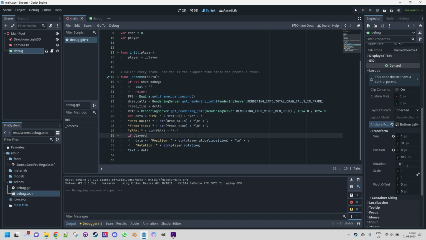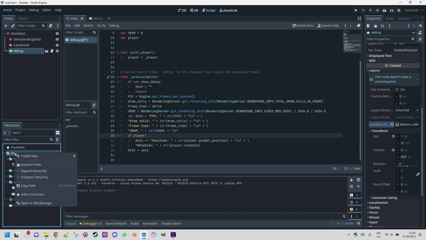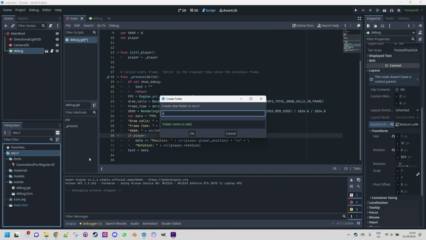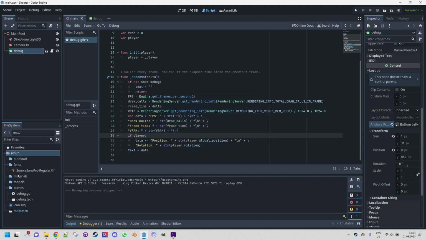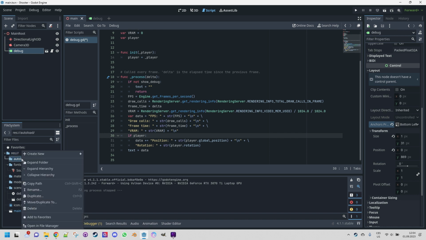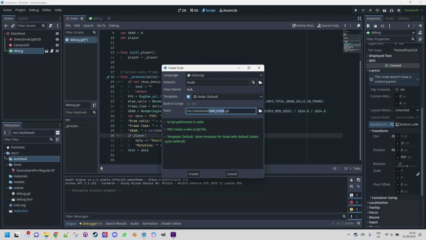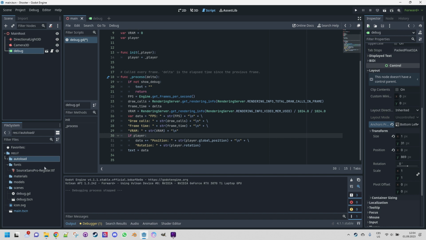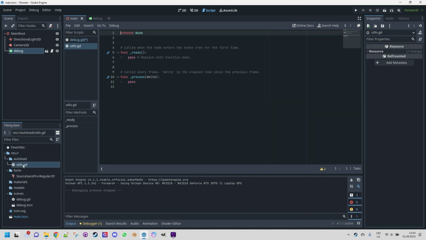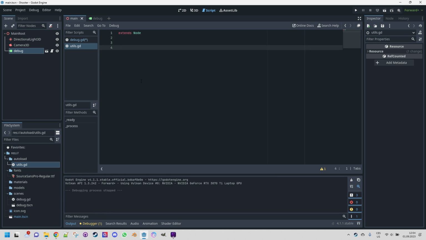To do that, we will create a global function that can be called from anywhere in the project. And for that, we will create a new folder called autoload. Autoload. There it is. And we will add a new script. We'll call it utils.gd. Okay. Let's open it. Again, we won't need these functions because this is just a utility class.